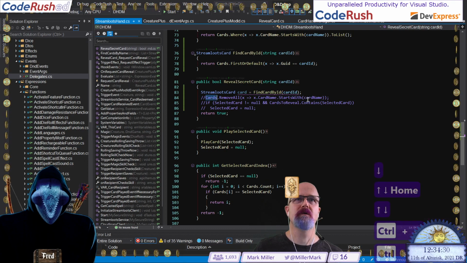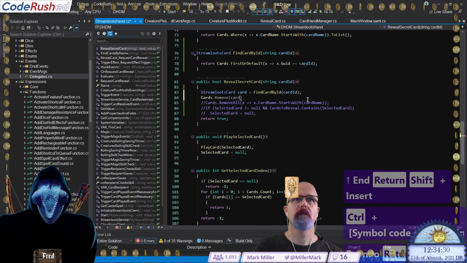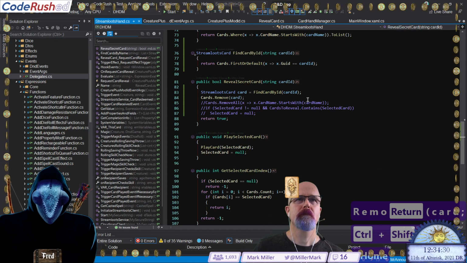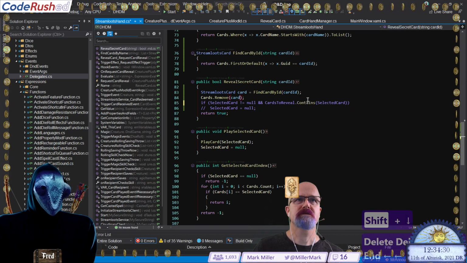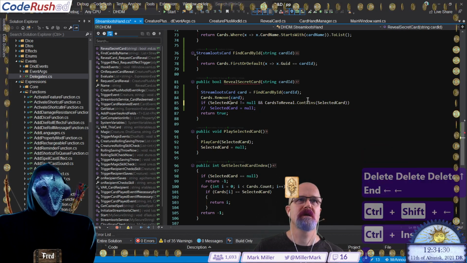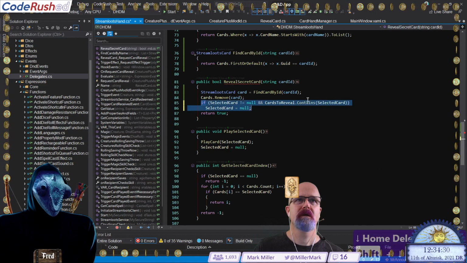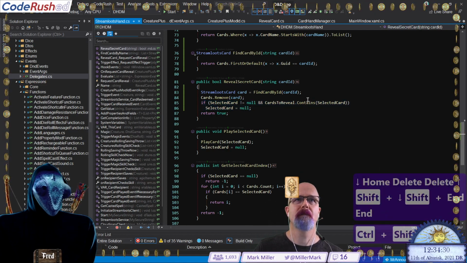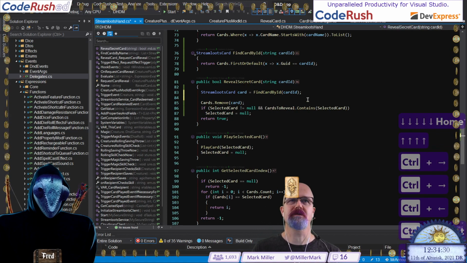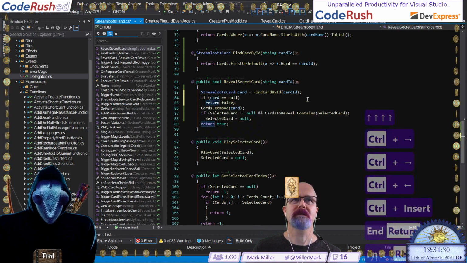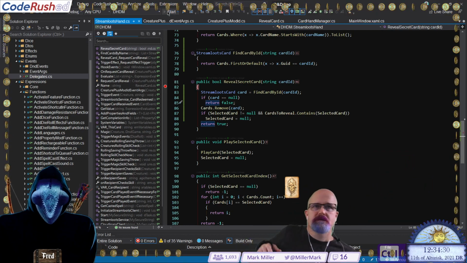All right, so we want to say cards remove. We want to remove that card. If selected card is not equal to null and cards to reveal contains the selected card and selected card is equal to null. I think we need that in there as well. And this, if we don't find it, we're going to return false. Like that. Okay, breakpoint. Run.